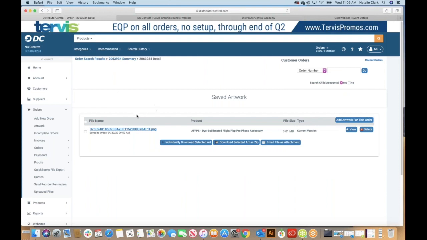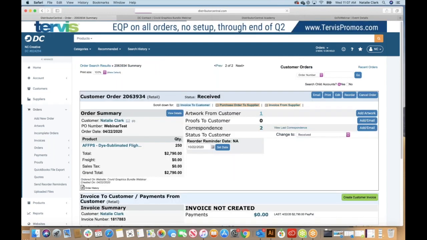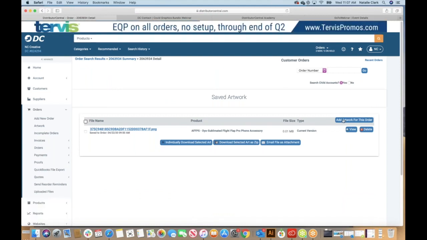Okay, and so then say for some reason this artwork is not the right format and you have an art department and you make some changes to it, you can always come back here to the order and go into the artwork section, and you can add the new artwork and delete the old. That way the correct artwork will always reside with this order.